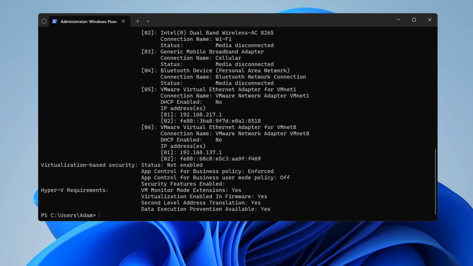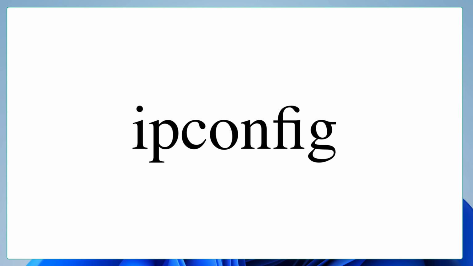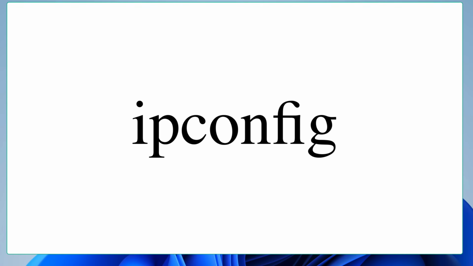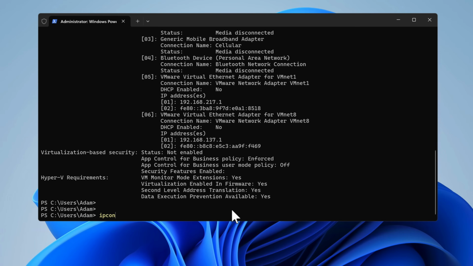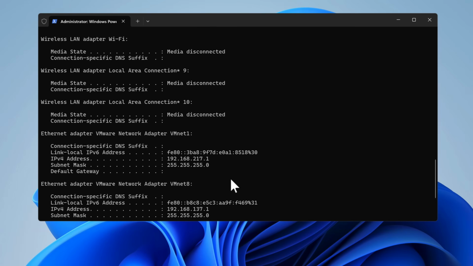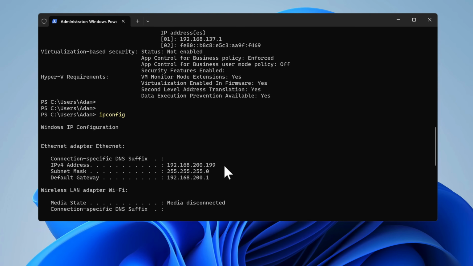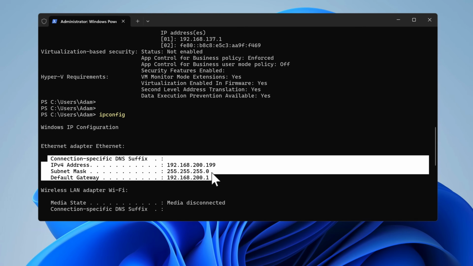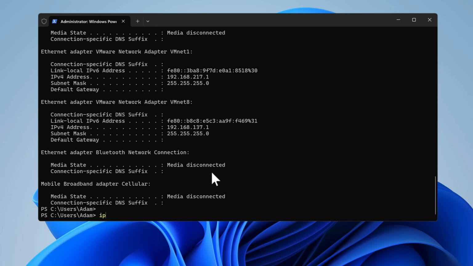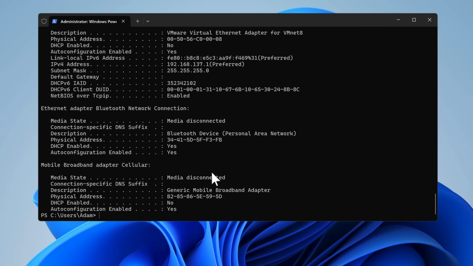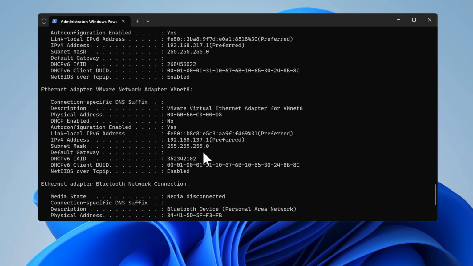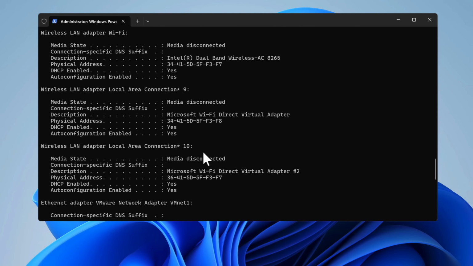Command 2 is ipconfig, the go-to command for anything network-related. Type ipconfig and press Enter. You'll see your current network configuration, your IP address, subnet mask, and default gateway for every network adapter on your machine. For more detail, type ipconfig/all. This adds your MAC address, DNS servers, DHCP status, and lease information for each adapter.